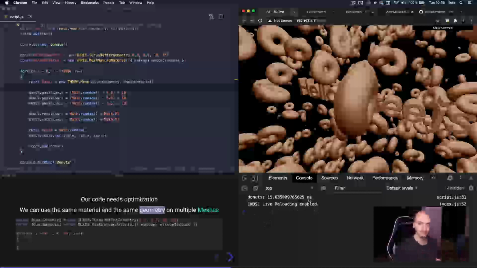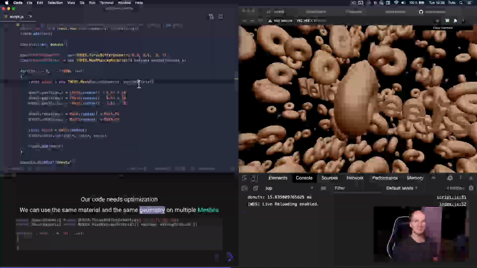So you have to do those optimizations. If you don't do that, you will have a freeze for many seconds because you can have more than just donuts. So it's really important to do those optimizations.